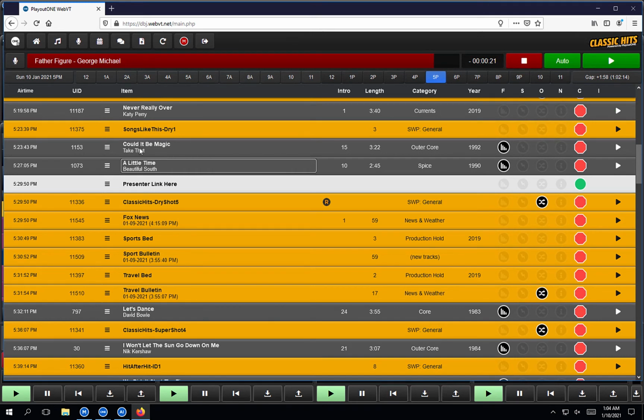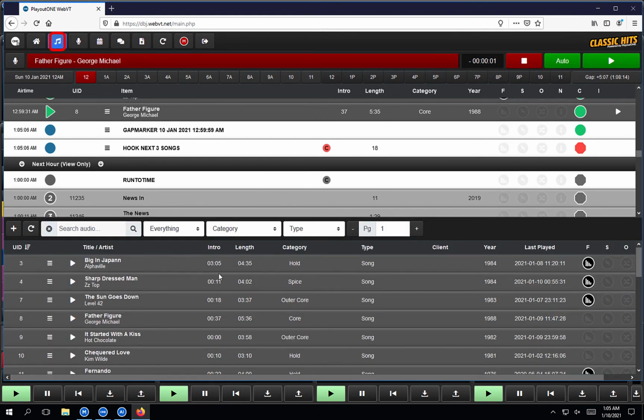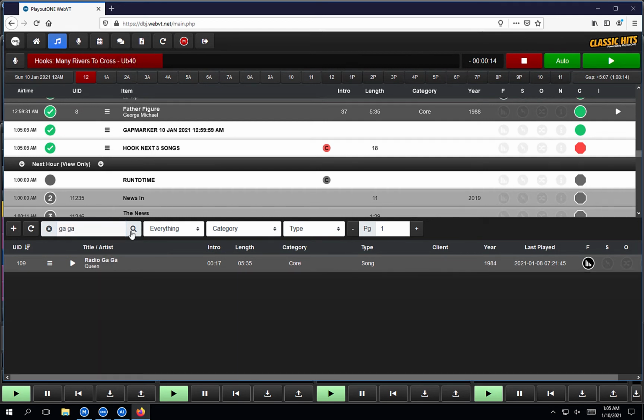So let's click the home button. The home button does exactly as it does in PlayoutONE Pro. It takes us back to what's currently playing on the air. The next button, if you have access to it, is the media finder. And within the media finder, we can search for certain things. So let's search for Gaga. And here is Radio Gaga.